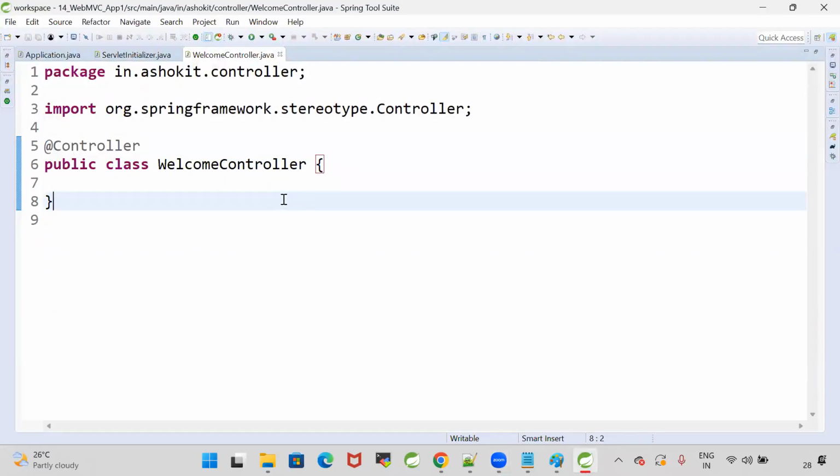Are you guys clear with my point? What is the purpose of @Controller? @Controller is a predefined stereotype annotation. Earlier we have seen @Component, @Service, @Repository to represent a Java class as a Spring Bean. Similarly, now we are using the @Controller annotation, which is used to represent our Java class as a Spring Bean. Okay. Now, inside this controller, we need to write the methods to handle the request.